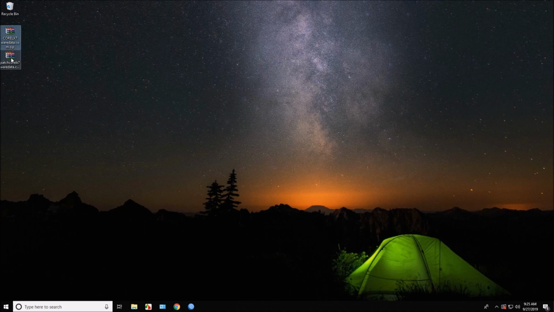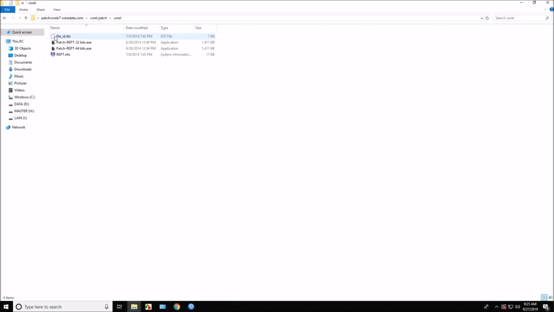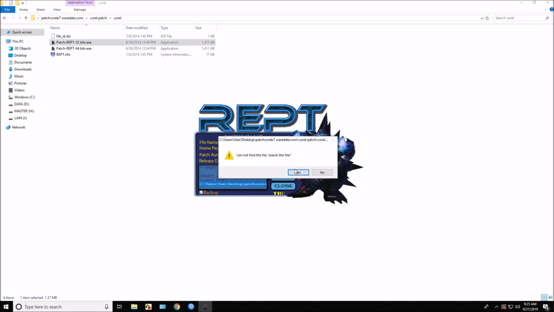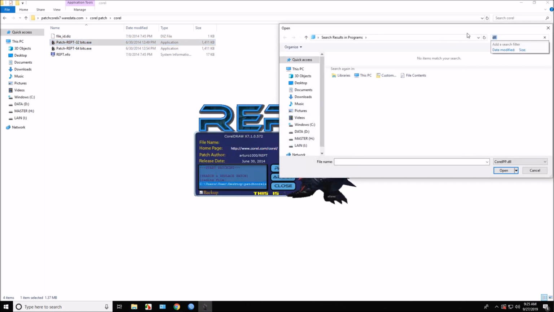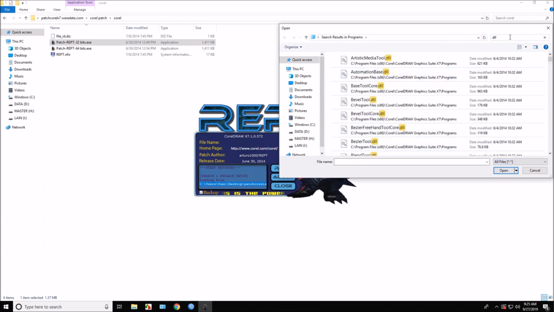Download the Corel repair program first. In the video description, I give you the link. Double click to open the program, and then click patch. Click yes. And open your Corel installation folder.